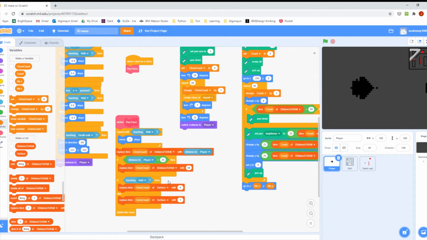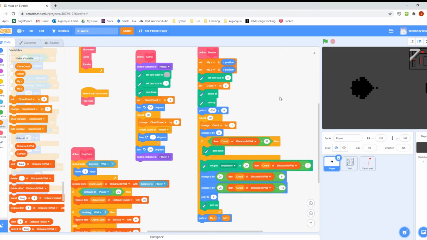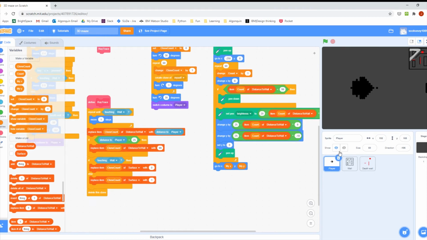And as I said, replace item clone count of surface with 0, replace item clone count of surface with 1. So if our character is touching the wall, the clone count of surface is going to equal 0, which the render block is going to detect and switch the wall color. And that's pretty much it. If it's the death wall it's touching, it's going to replace with item 1.